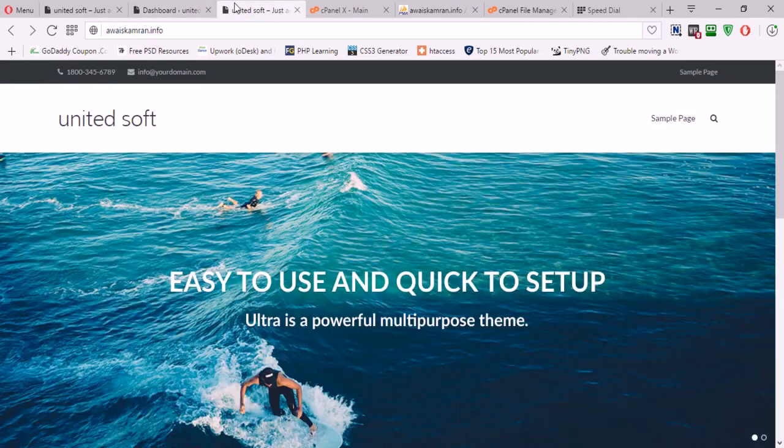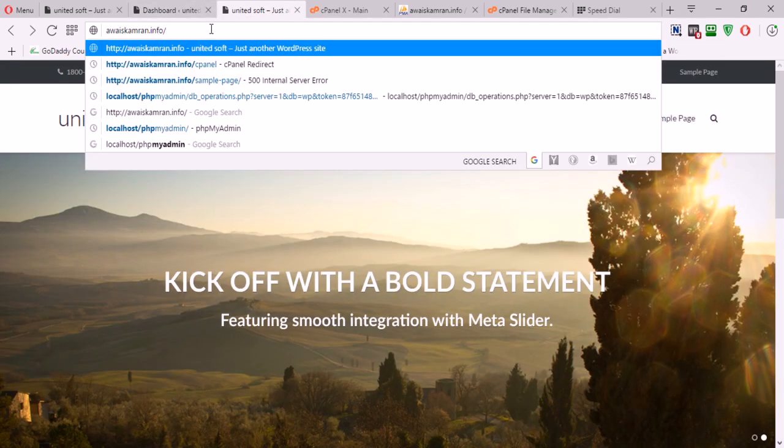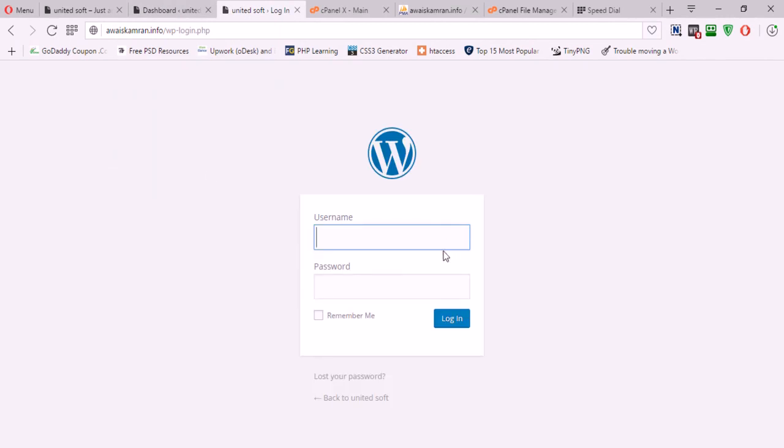What you have to do is, once again, log into your live server website. How I will do it, simply wp-admin, and here I have to put the same username and password which was used on the localhost, because I imported the database from the localhost, so the same username and password is used here. So I put here my username and password and click on the login button.